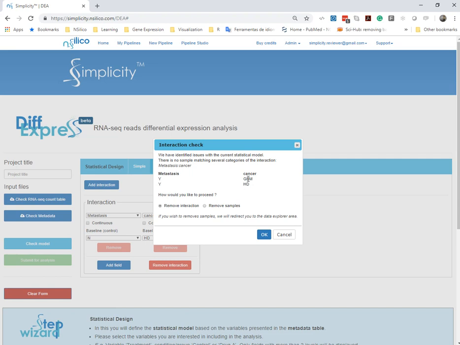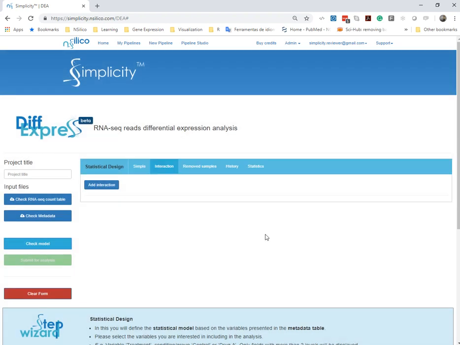And that's because glioblastoma patients and healthy donors don't have metastases. So the model doesn't work. If I really want to study the interaction between cancer and metastases, I would have to come here and remove the samples, okay, like you can see here. But for the moment, I just want to remove the interaction and go with the simple analysis.